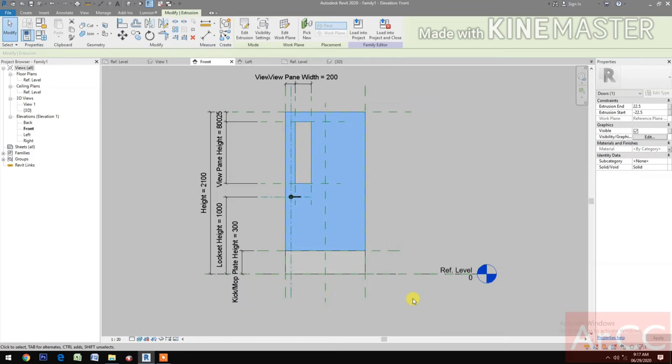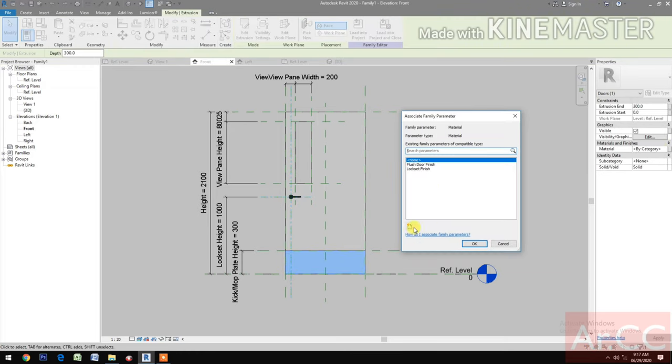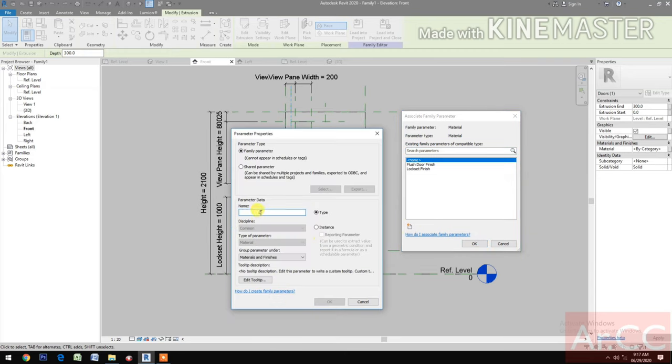Okay, next select this kick plate, go to material and finishes, create new parameter and name this kick or mop plate finish.